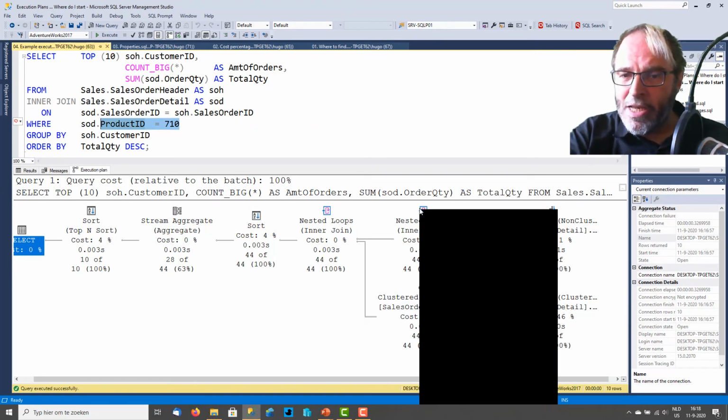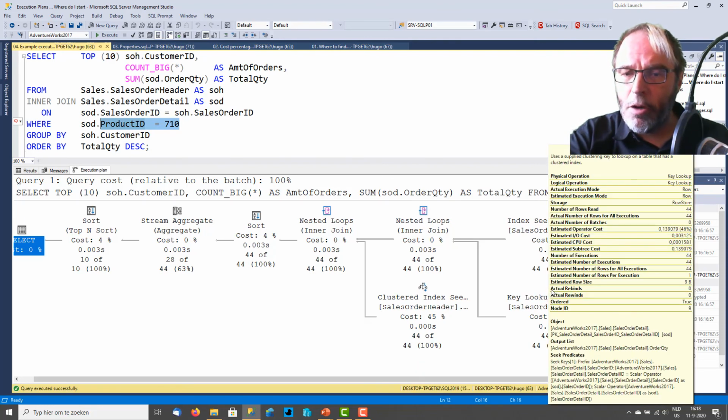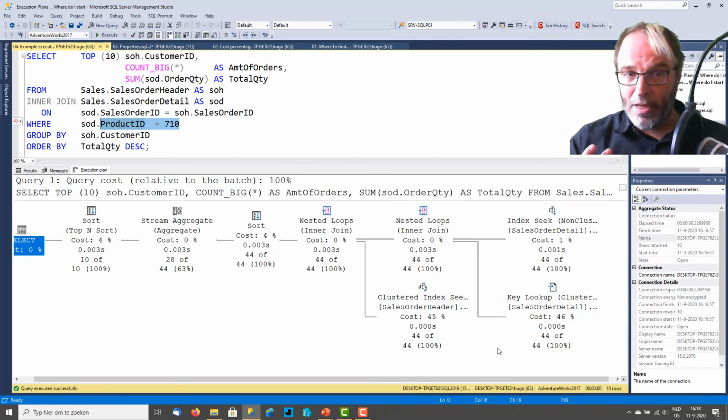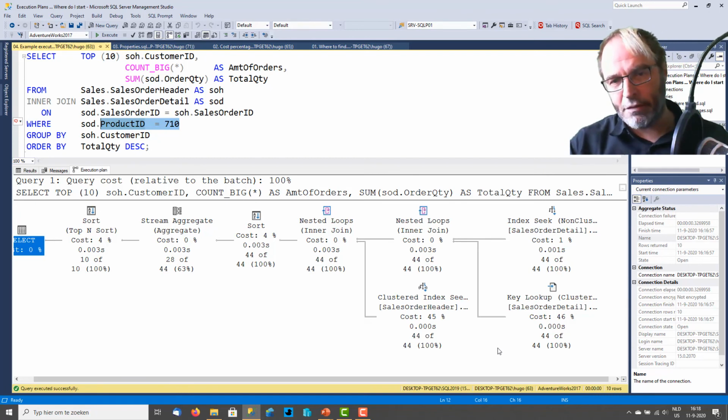So the result of this nested loops plus the index seek and the key lookup is that we now have data from the sales order detail table for product ID 710 found by looking in an index and then using the pointers in that index, the clustered index columns, to find the rest of the data. This might already be a tuning opportunity, because what if there was an index available that has the order quantity as an included column?